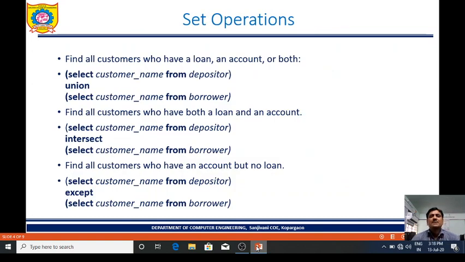Set operations. There are different set operations in SQL. Take some examples of set operations: union, intersect. See the first, find all customers who have a loan, account or both. It means we are going to find out the customers who have a loan and account or both. Here we are going to combine two select statements by using the union set operator.